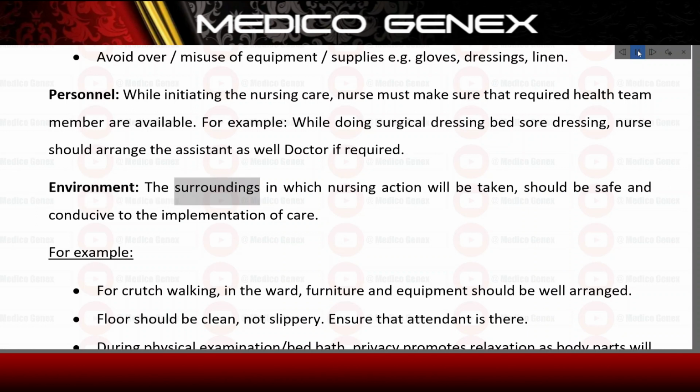Environment: the surroundings in which nursing action will be taken should be safe and conducive to the implementation of care. For example, for crutch walking in the ward, furniture and equipment should be well arranged. The floor should be clean, not slippery. Ensure that an attendant is there.